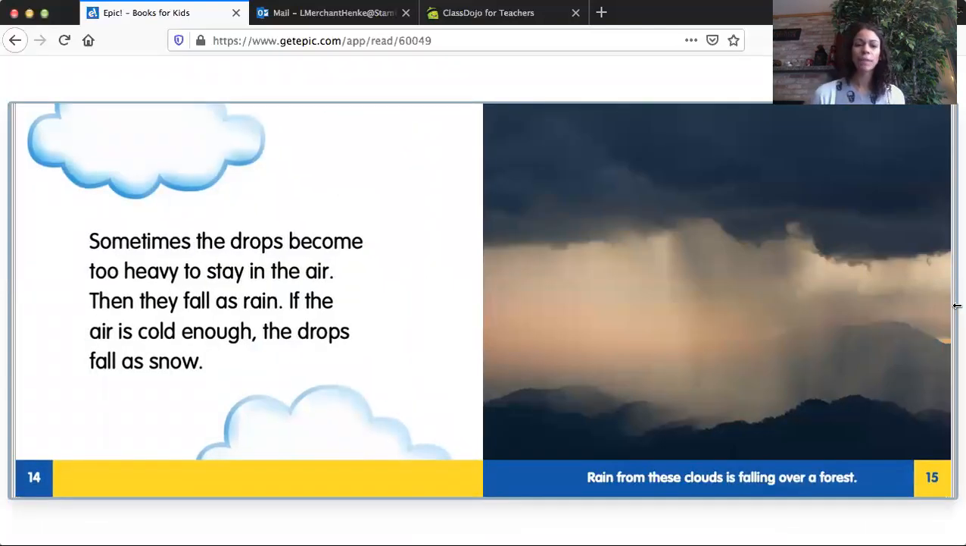Sometimes those drops become too heavy and they can't stay in the air. Do you know what that causes? What happens when those drops fall and they can't stay in the air? Yeah, did you guess that it makes rain? You were right. Those drops fall as rain. And if the air is cold enough, those drops might even become snow. So the drops fall and we might get rain if it's warmer, or snow if it's cold enough to get snow.